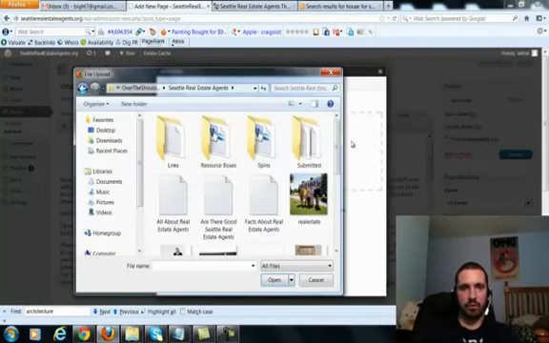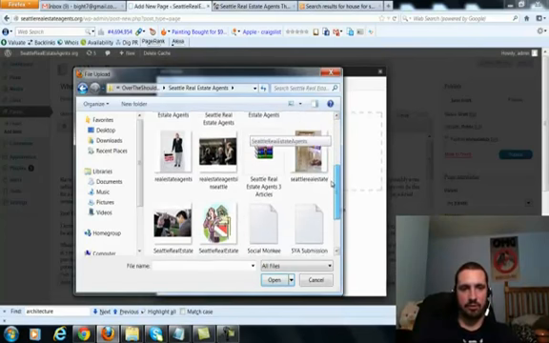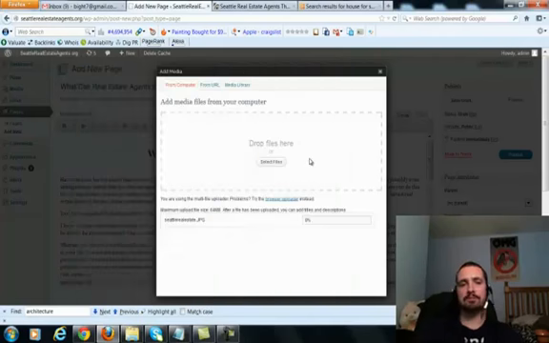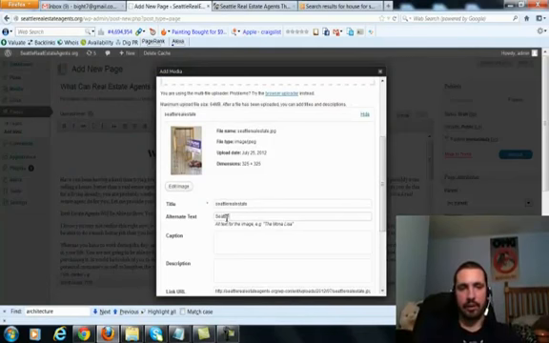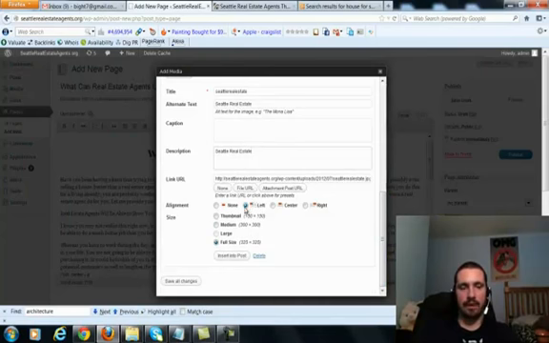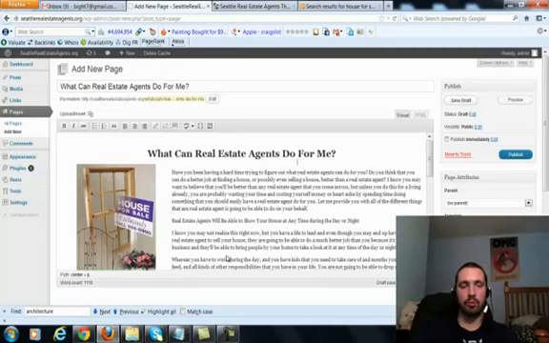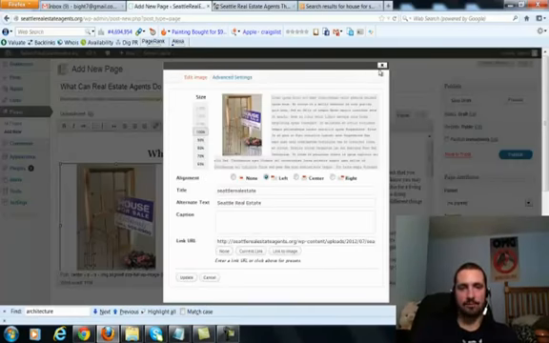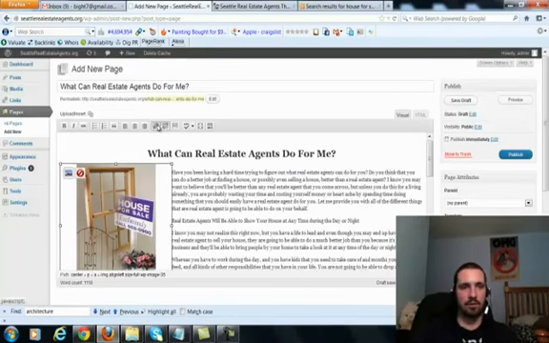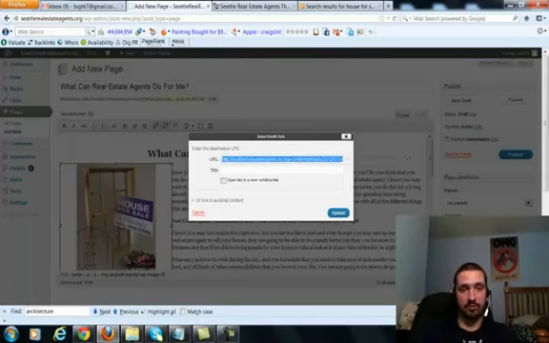Alright, so I'm in my folder, my picture's in, and here it is, Seattle Real Estate. So let's make the alternate text Seattle Real Estate. Let's copy it and put it in that description. Put it to the left, full size, and insert into post. Now let's click it and make sure our anchor text is set right, and there it is. And now we'll add our link, or edit our link, I should say. Goes to our home page and Seattle Real Estate.